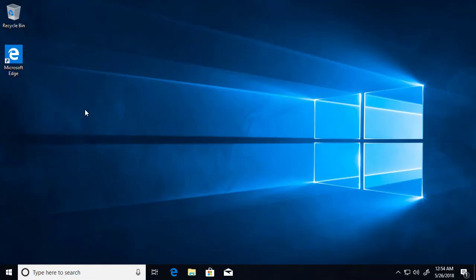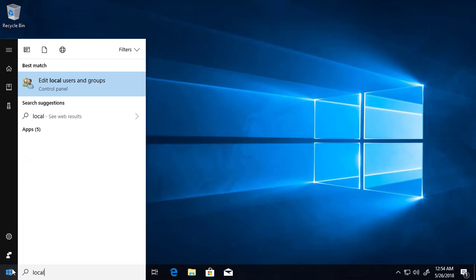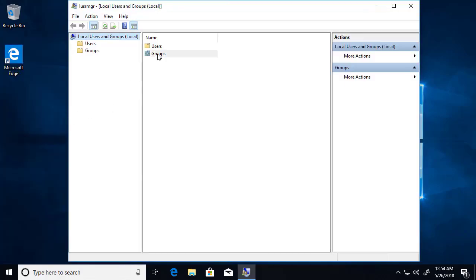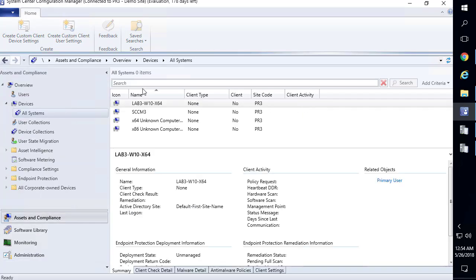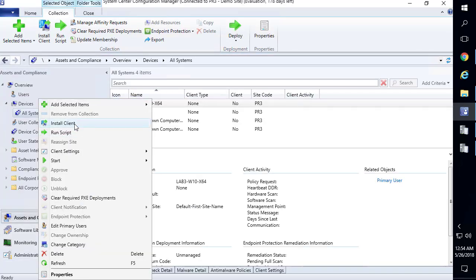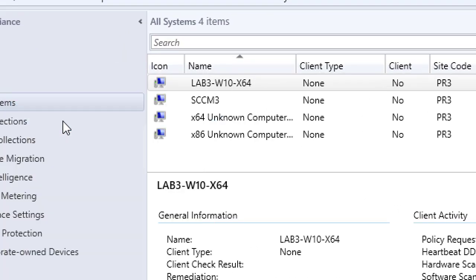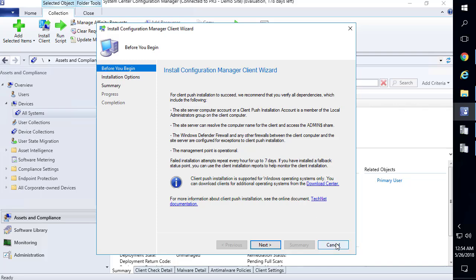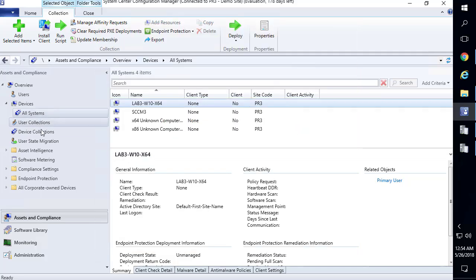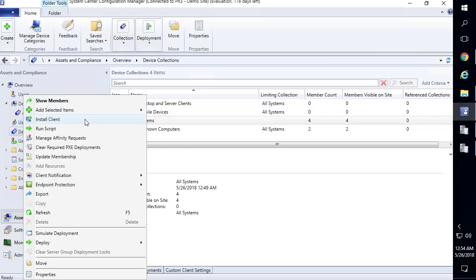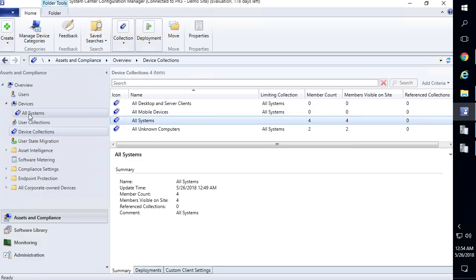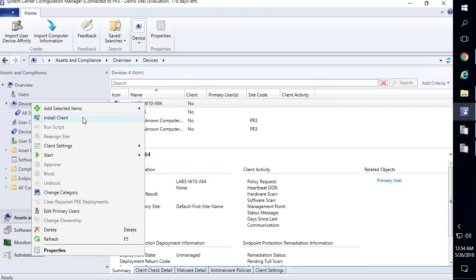All right, so if we go over to the client machine, we can just verify that the local users and groups, the administrators, we can verify that push account got added here. So that looks good. So if we come over here, we're just going to go ahead and choose to install the client. So this is how we could run a client push just if we wanted to right click a specific device. We could also right click a collection. So for example, if you wanted to install it on a collection level, we could right click a collection and do that. But in my case, I'm just going to install it on this one Windows 10 machine.